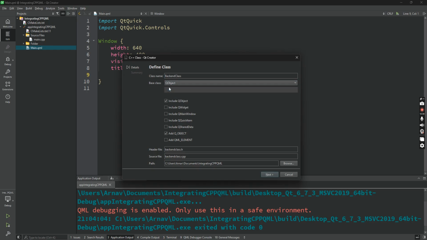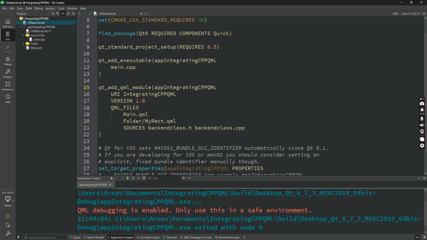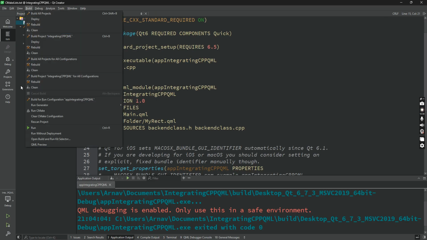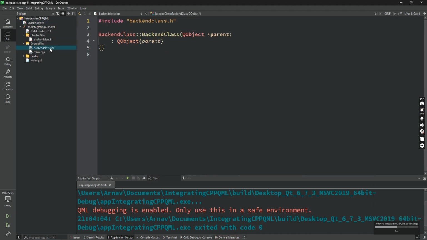Make sure the base class is inherited from QObject and these two macros are set. Now next and finish. Then go to build, run cmake, if by default these two classes are not loaded here. Yeah, now the classes are added here.